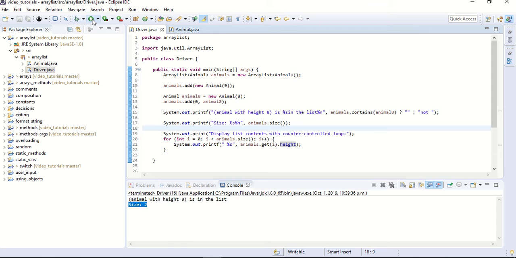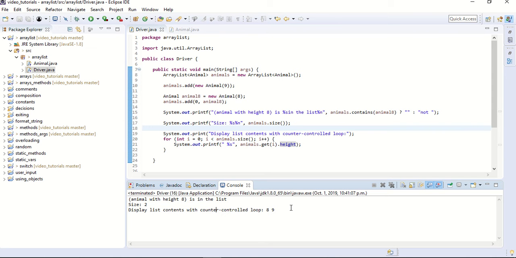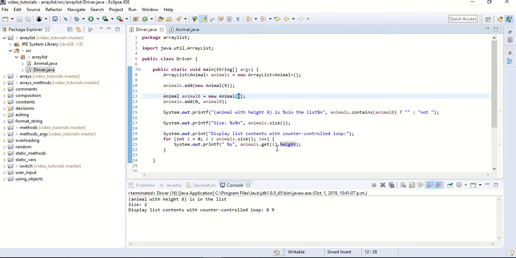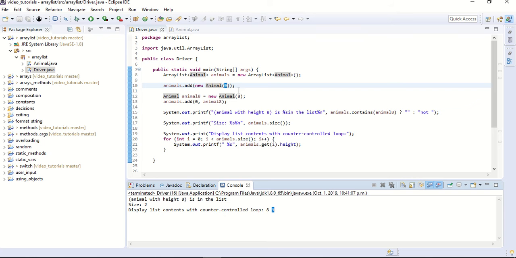Let's run it and see what it's going to print. So you can see that it's displaying 8 and 9. So 8 was the value that we populated at index 0, even though it was the second one populated, but we pushed it at position 0, which moved this to position 1. That's why you see animal with height 9 as second element.